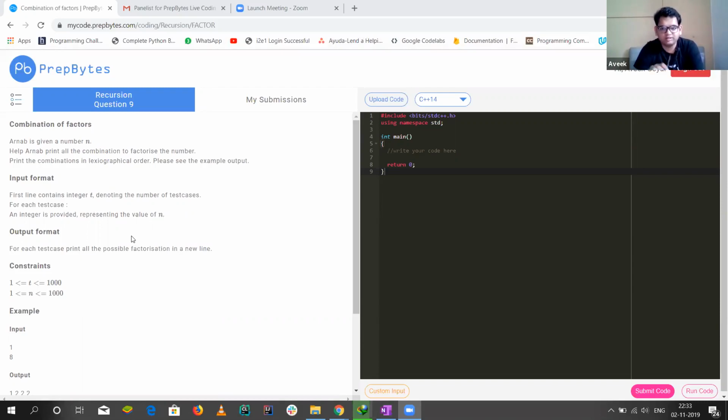Okay. Is there anyone who doesn't know what this question is? Do I have to explain the question? Type yes if you want me to explain the whole question. Okay, okay. So what is given in the question is, Arnab is given a number n. Help Arnab print all the combinations to factorize the number. Print the combinations in lexicographical order.